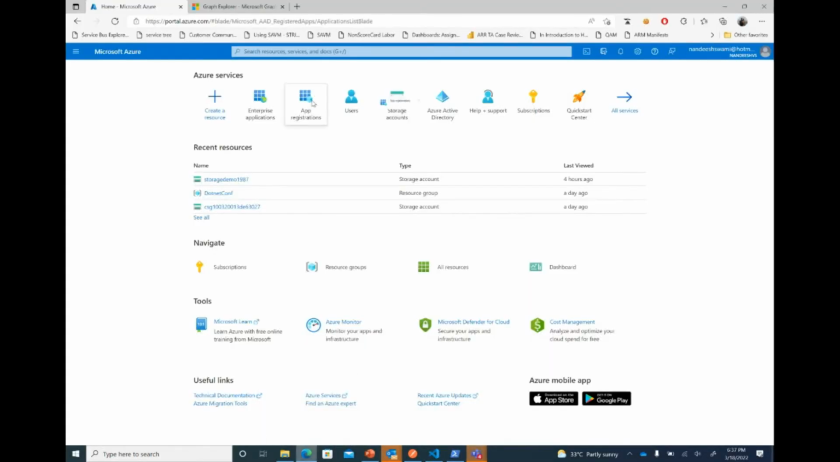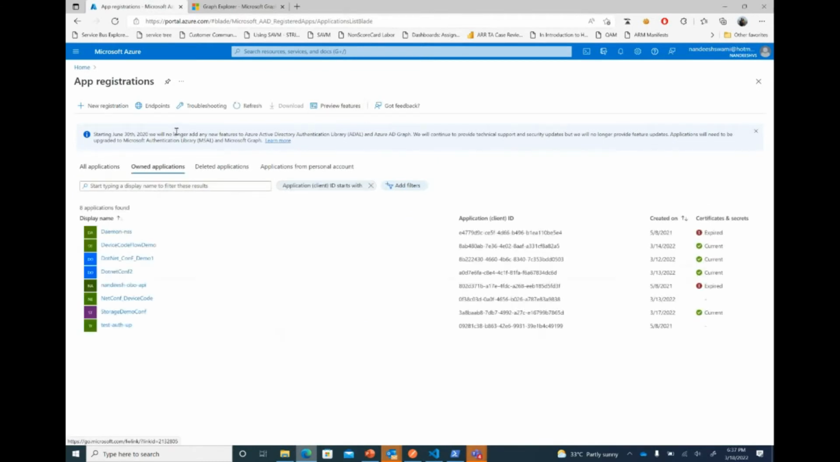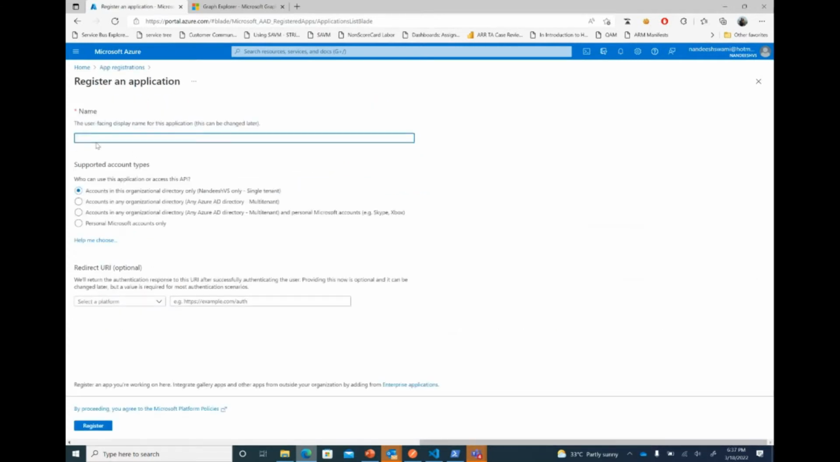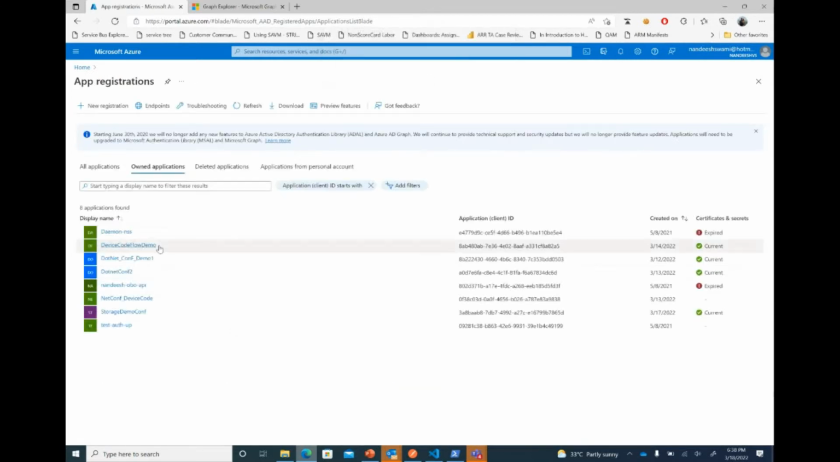let me quickly go to an app registration. How do you go to app registration? You go to your Azure portal, click on app registrations and do a new registration. This is a simple example where you type in something like test, and then you select whether you want it to be a single tenant, meaning it's only going to be in this tenant, or multi-tenant, meaning apart from this tenant, which is Nandeesh VS, it's going to run in other tenants as well, or a combination of multi-tenant as well as personal Microsoft accounts, or just personal Microsoft accounts. And then you have a redirect URI. Let me not register an app because I have already registered a ton of apps for our demos.